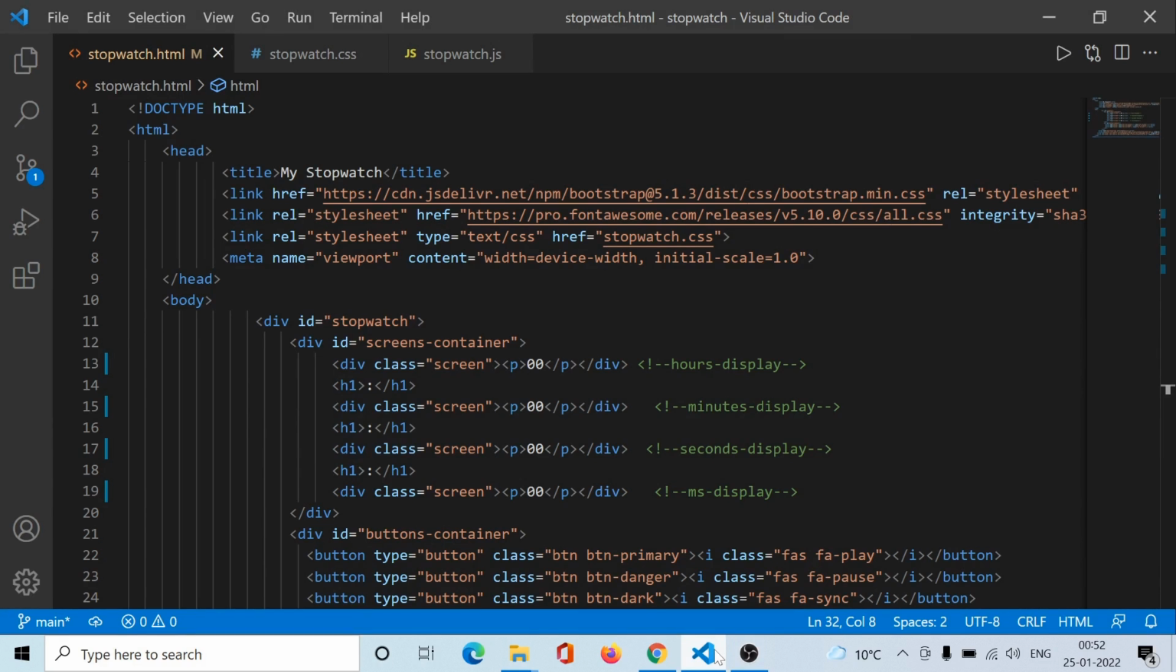Hello everyone. So today I would like to share with you my stopwatch project which is based on pure JavaScript. Here in this project I have used Bootstrap and Font Awesome libraries to style my project.